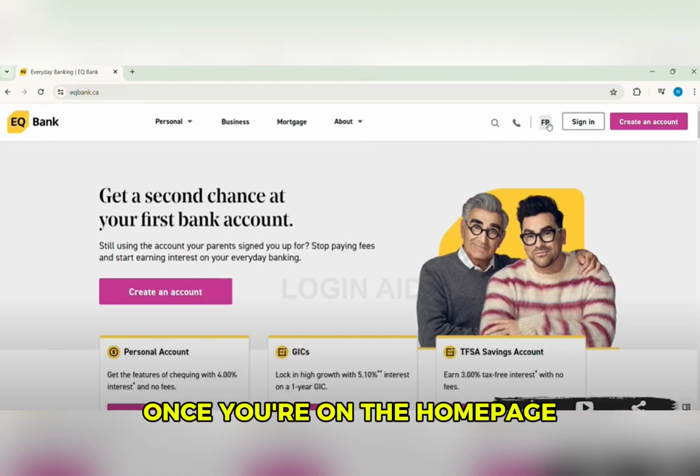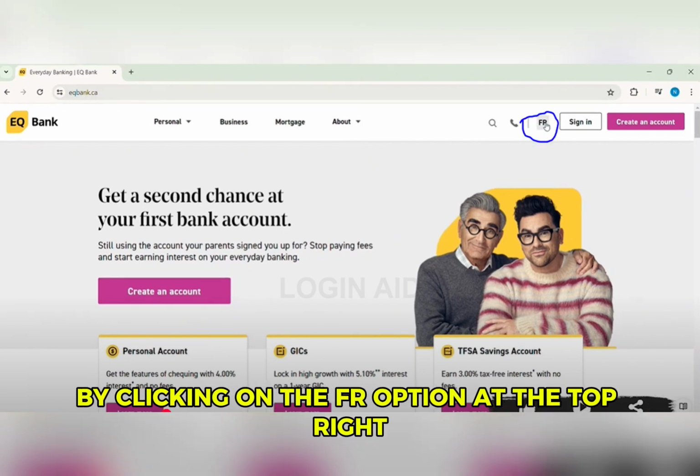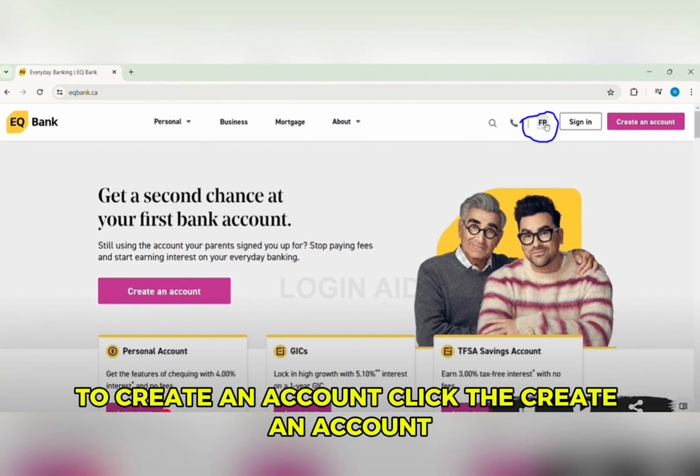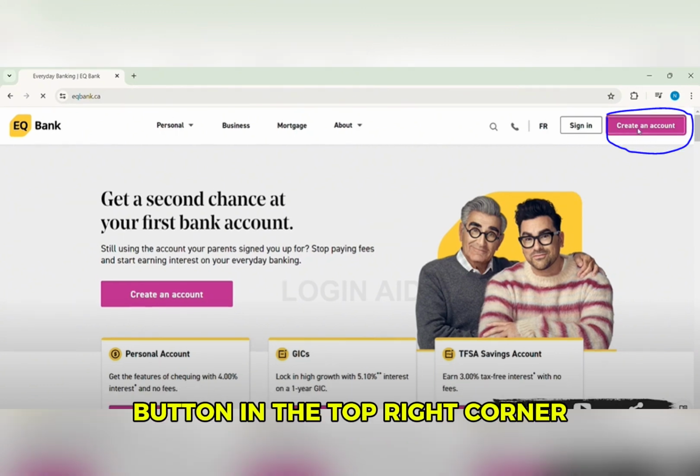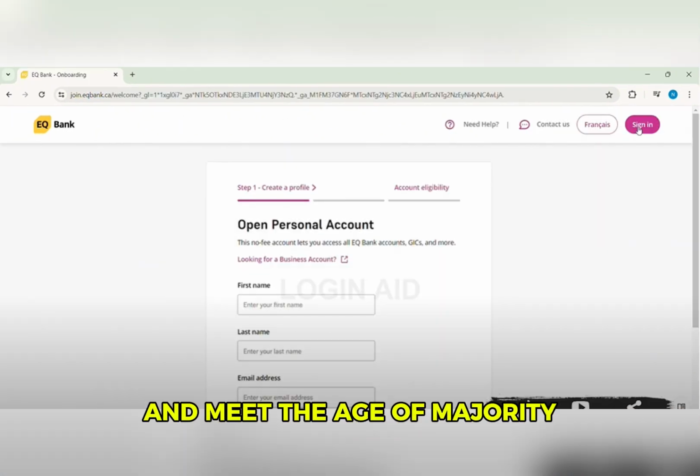Once you're on the homepage, you can change the website language to French by clicking on the FR option at the top right. To create an account, click the Create an Account button in the top right corner. To register, you must be a Canadian citizen and meet the age of majority.